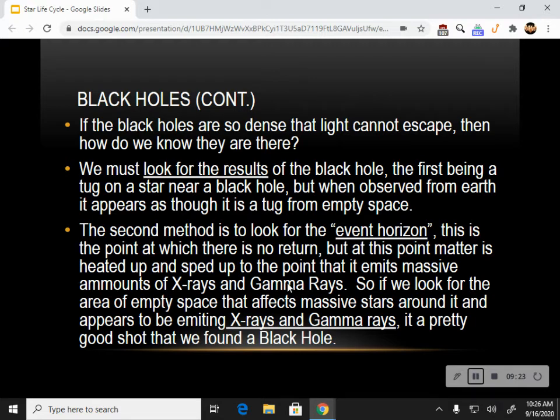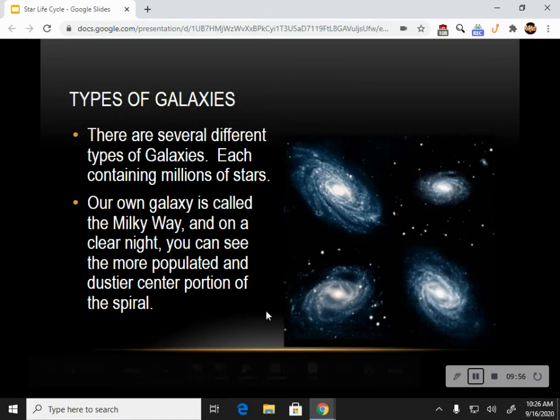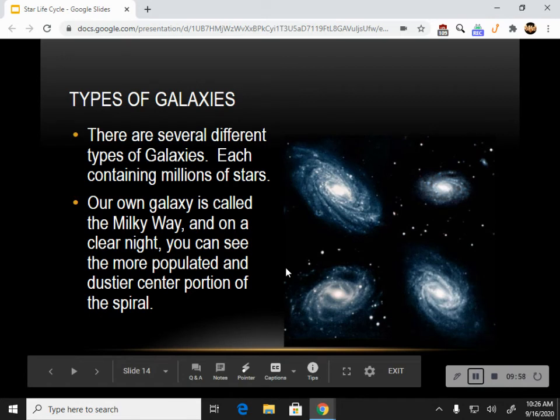The second method to look for it is for the event horizon. This is the point at which there is no return. At that point the matter is heated up and sped up to the point where it emits massive X-rays and gamma rays. So we look for the X-rays and gamma rays to see if there is a black hole. First of all, we look for the light being devoured by the black hole, and we look for the X-rays and gamma rays being emitted from that area too. The combination of the two gives us the existence of a black hole.